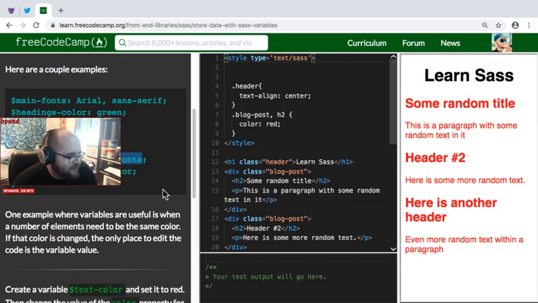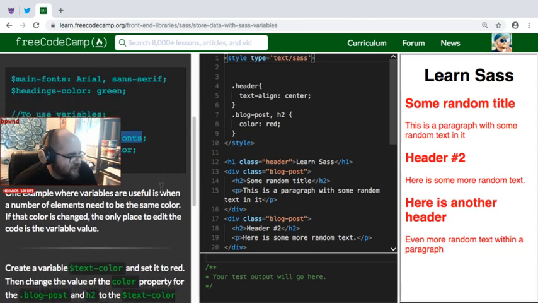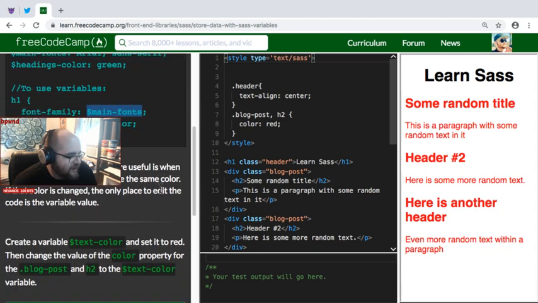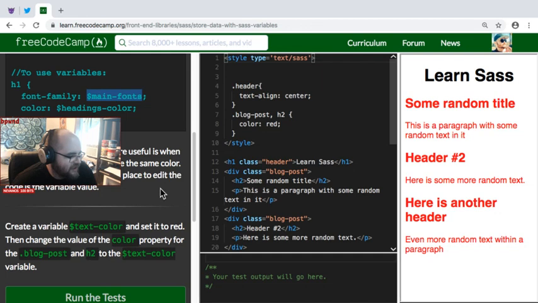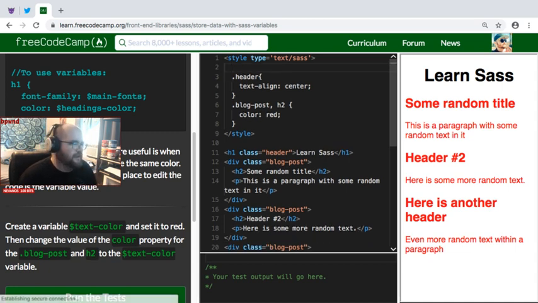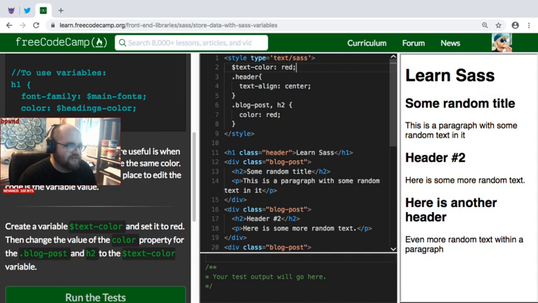One example where variables are useful is when a number of elements need to be the same color. If that color is changed, the only place to edit the code is the variable value. Create a variable text color and set it to red. Then change the value of the color property for the blog post in H2 to the text color variable. Alright, so we need to create our text color and we're going to set it to red. Then we come down here and replace this. We can see that it's black right now, but once we change it to text color, it will change back.